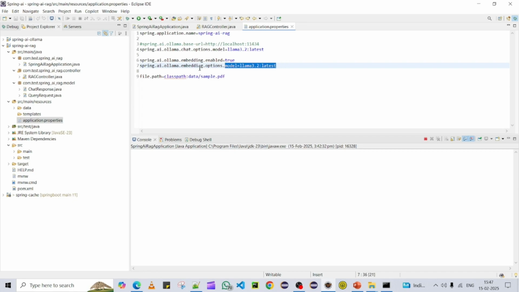So embedding model, in the sense, we are trying to convert a PDF into embeddings, in terms of vectors in numbering format. That is called embedding, and for that purpose, which model you are using. So I am trying to use the Llama 3.2.